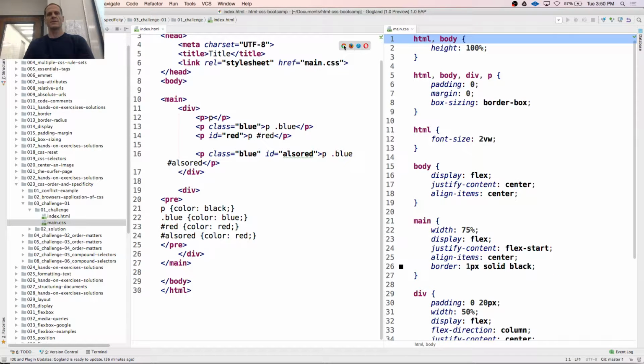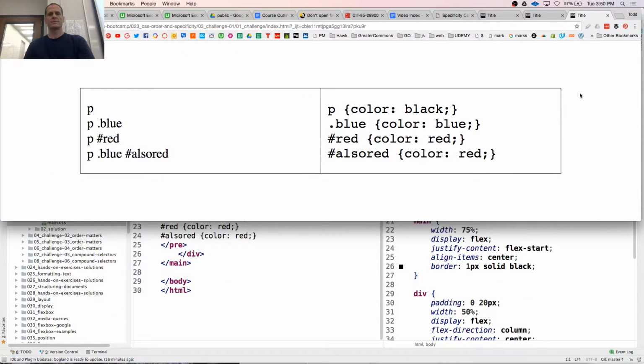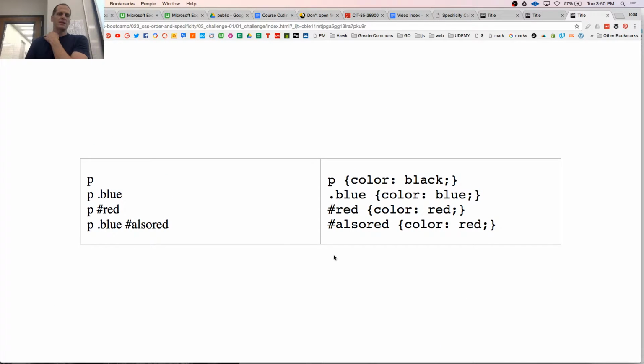Let's see what this is doing. So if this is our CSS, we have all this CSS here, and we have a paragraph. What color is the paragraph going to be? Black.